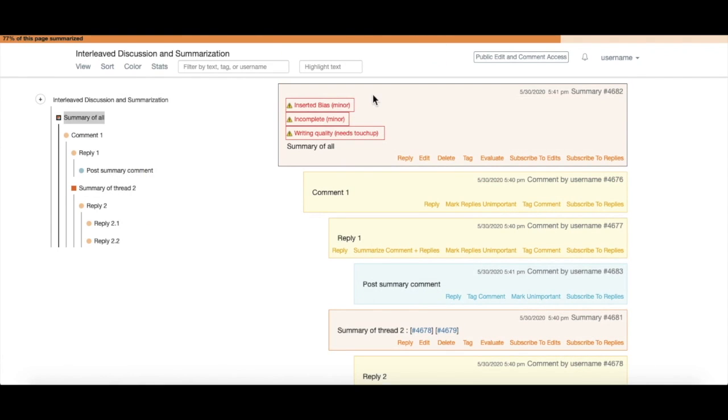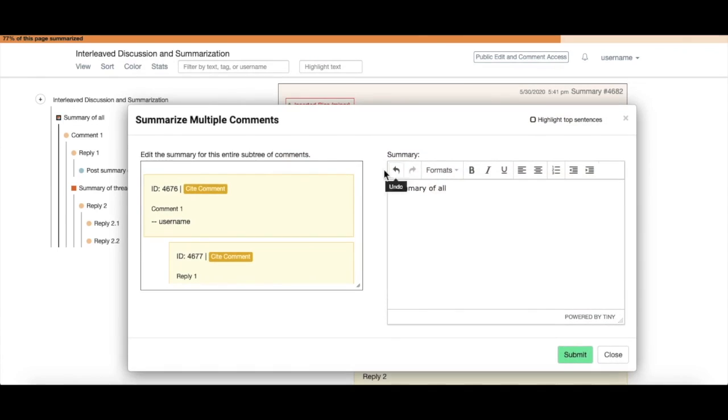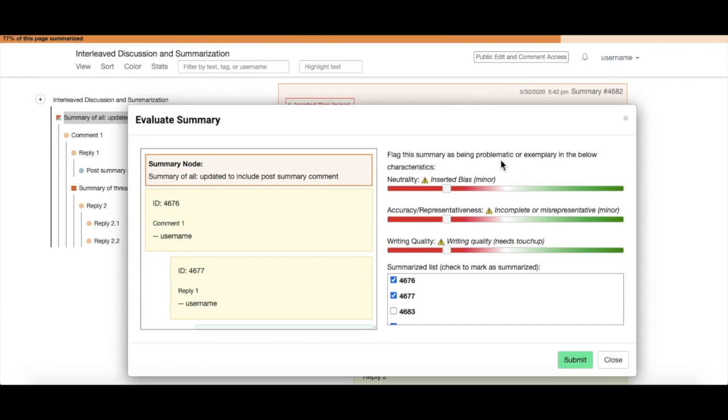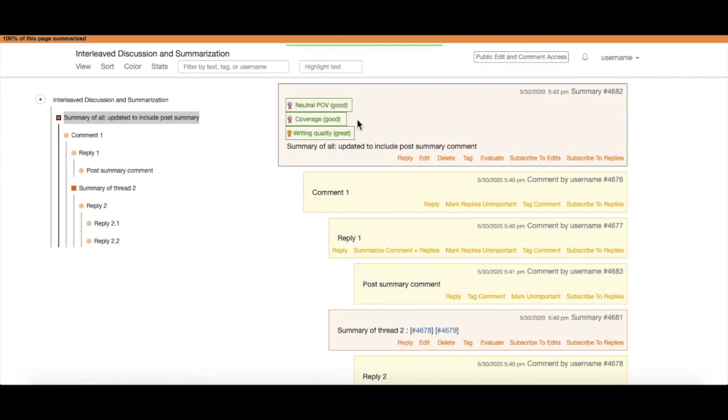Finally, someone can update the summary to include that new thought. Then, if they believe that the summary reflects the new comment, they can evaluate the summary and mark that the comment was included. Since all of the comments are now included, the summary icon returns back to orange, representing a fully summarized state.